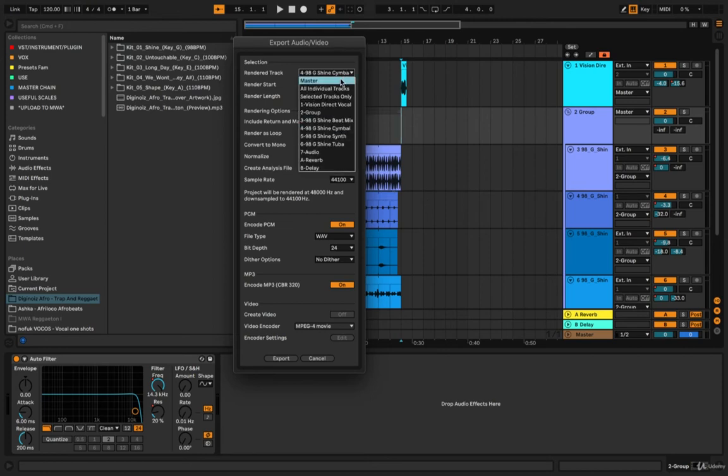But if we just go to master, and then down here there's also audio and reverb. Audio is the audio of the track, reverb is just the reverb parts of the track, delay is the delayed parts of the track.